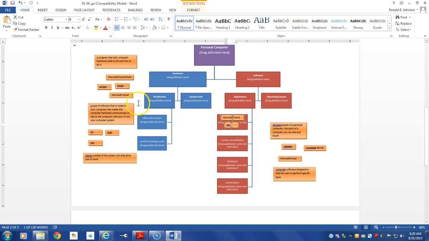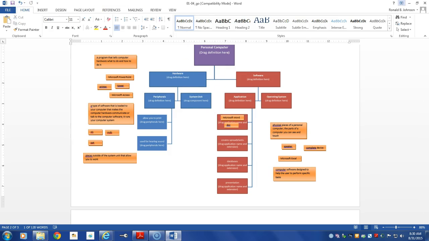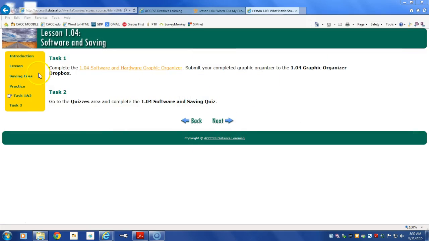All right, so you would do the same for all these others. On the left side are hardware, on the right side is software. Depending on whatever it is you're reading, you're going to drag and drop it over here. When you're finished, you will save it, and you will then go to the Dropbox area, and you will upload your file for 1.04 software and hardware.